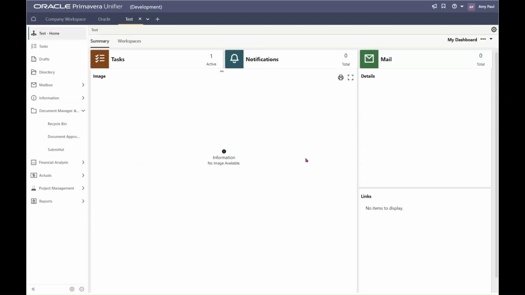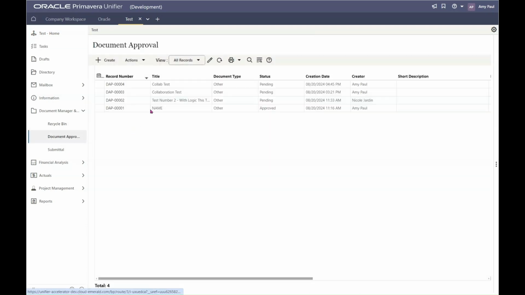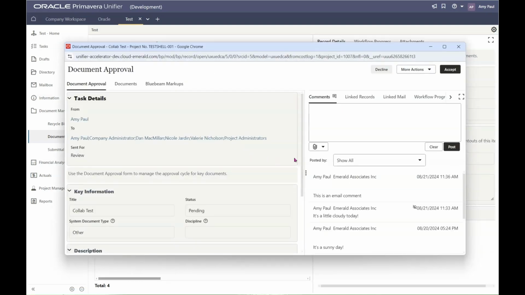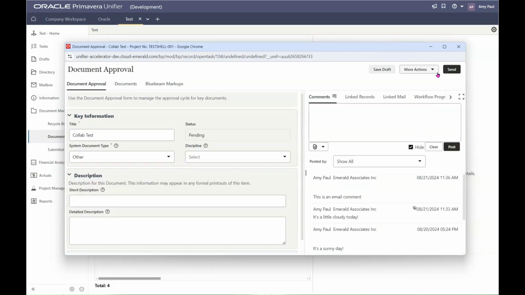Once it turns black, you'll know you're in the correct mode. Now we're going to go over to our business process, document approval, and we'll be using the collab test record today. You're going to want to accept this record, and now I can work in it.